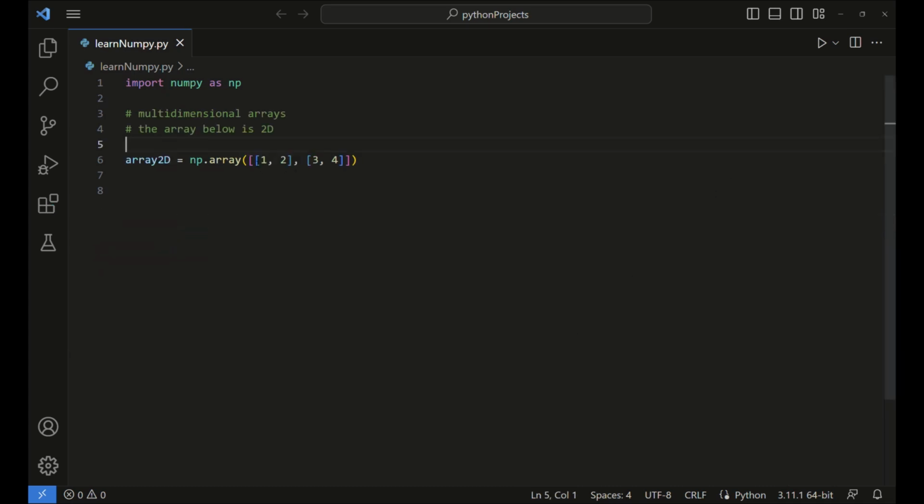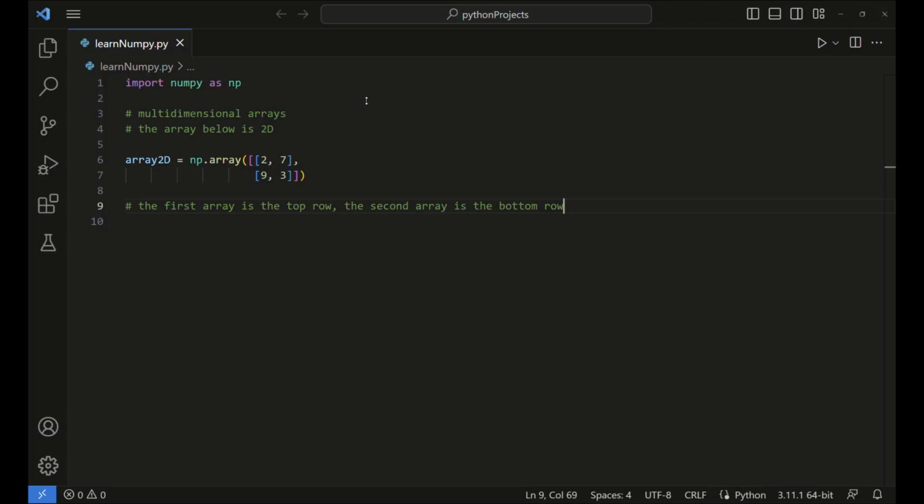Now, if you have an array with arrays inside it, that's called a multi-dimensional array. These arrays can represent rows and columns. Here's an example table I made, and here's that same table but represented as a multi-dimensional array.